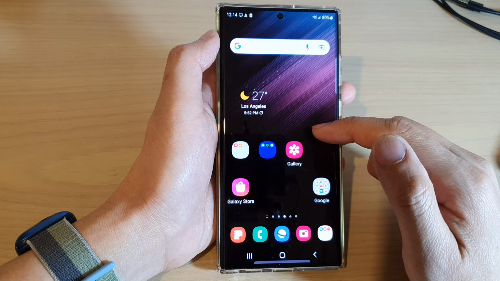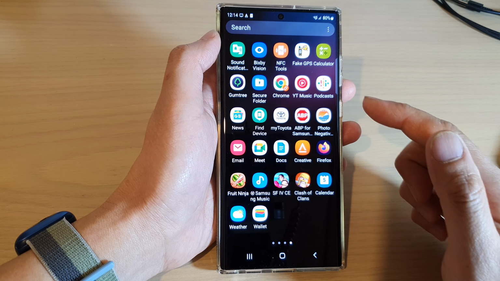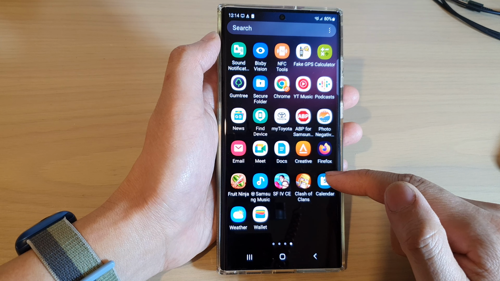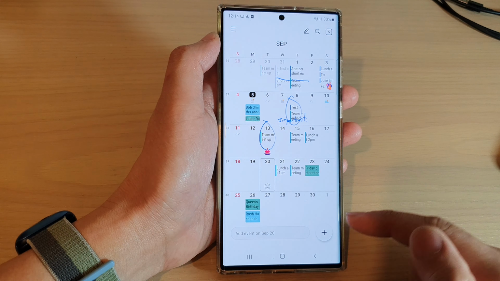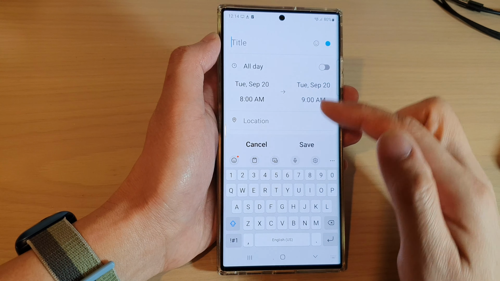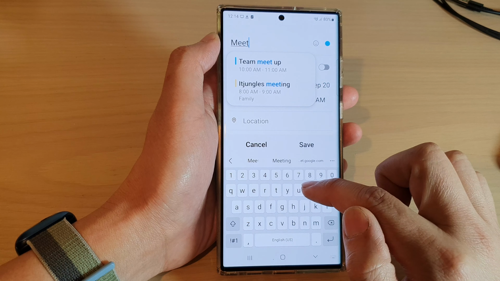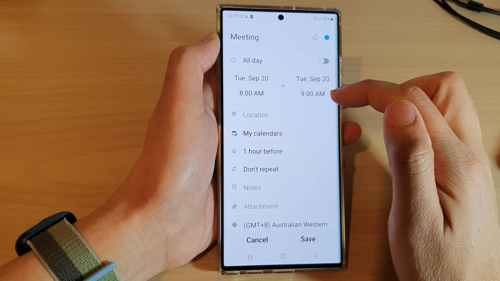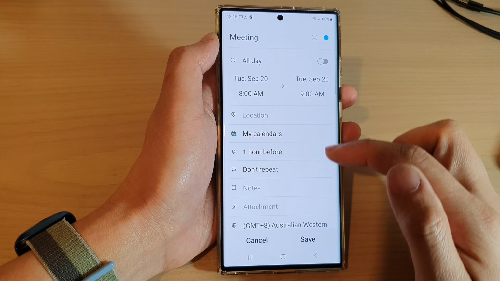On the home screen, swipe up to go into the app screen, and in here open up the calendar app. Next, tap on the add button. In here, give your event a title, and then in here you can choose a start time and end time for your event.